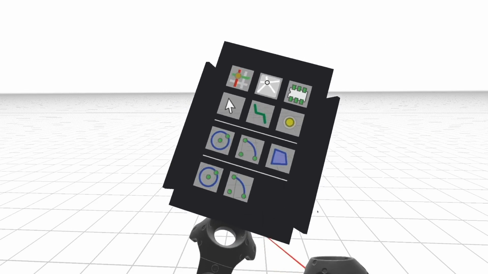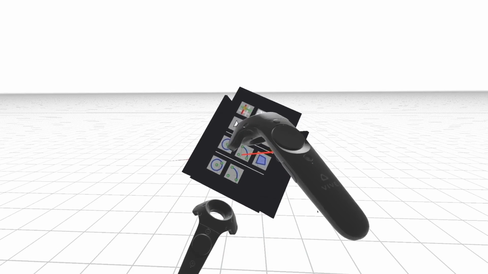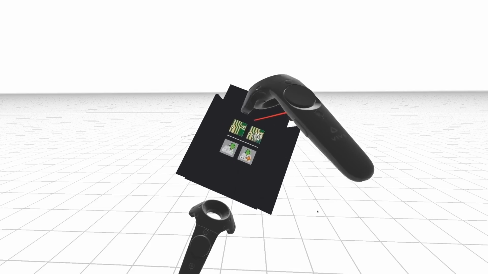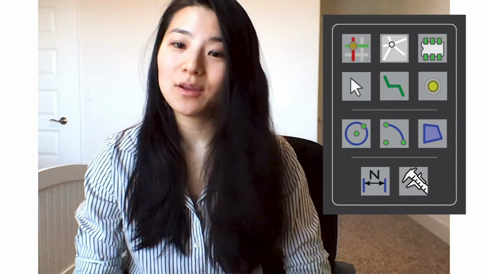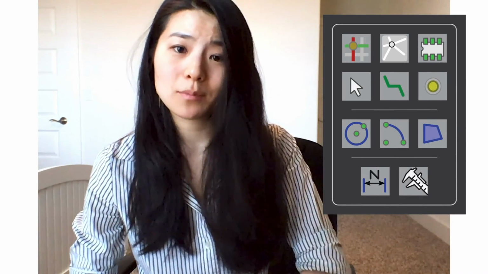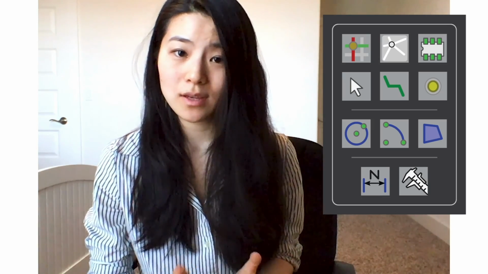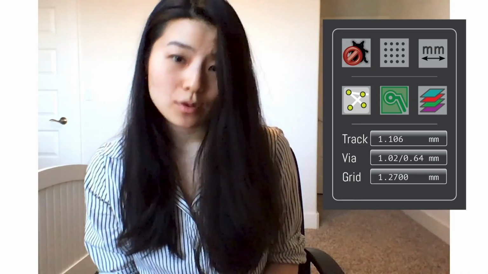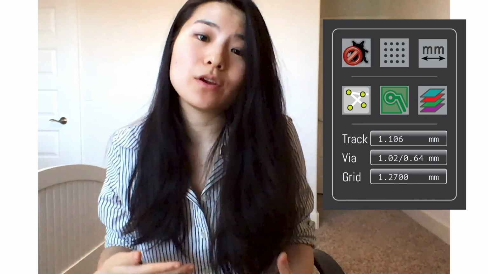The idea is you would select a button on the menu with your right controller pointer. Your controllers would change functionality based on which button you selected. This menu is the edit menu. It contains all the tools that manipulate the functionality of the PCB and PCB documents. This menu is your visual menu. It changes the way you see things within your VR environment.